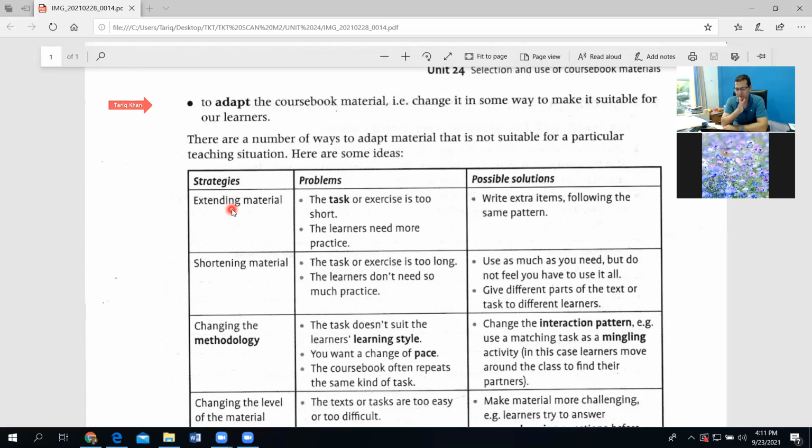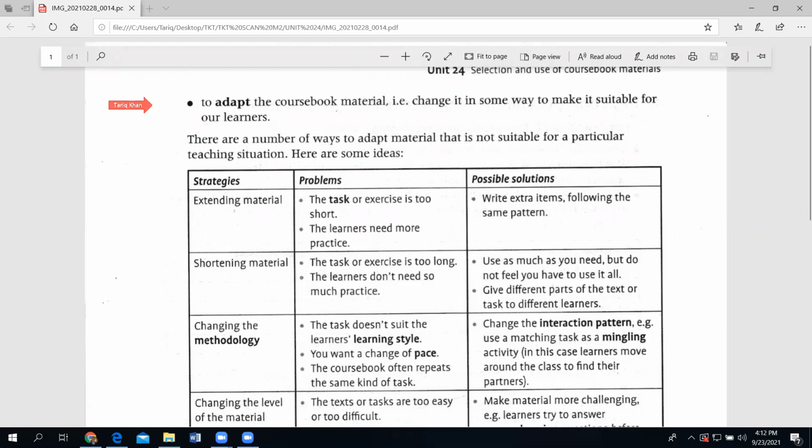Number one choice, replace it. Can't replace it, adapt it. Adapted means change some of the areas to make it suitable for the learners. Is this two-point clear to you? Only Yashoda is clear. Madhuvashan is also clear. Imasha is also clear. Fine.